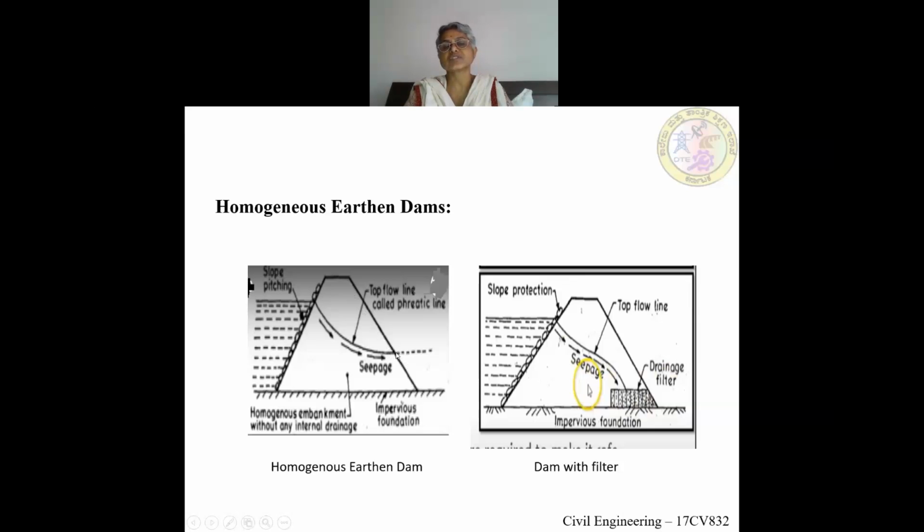When it cuts the downstream side, saturation takes place and the material will get eroded. This will create problems. So in order to prevent this, a drainage filter is provided here, so that the seepage line will not cut the downstream side. The seepage line will cut the drainage filter, and water will get collected in the drainage filter, and then it is taken to the downstream side.